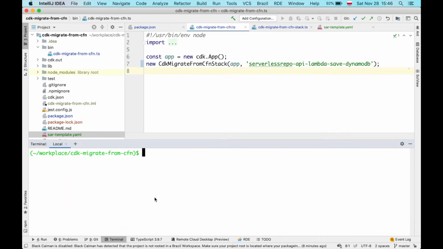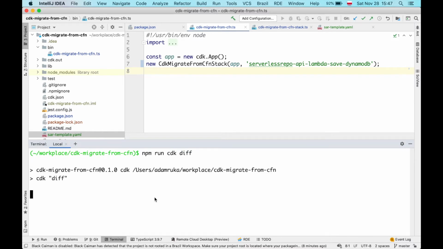So at this point, you have successfully, and if we run CDK diff again, this time we should see no differences between our local code and the stack that was deployed. Great. So at this point, you have migrated from CloudFormation to the CDK.